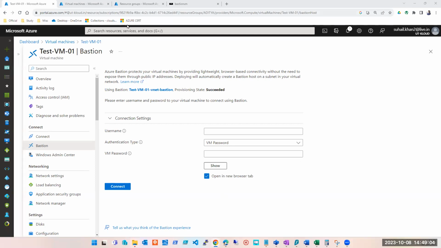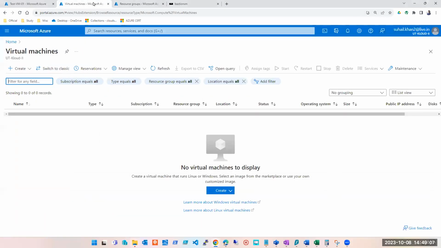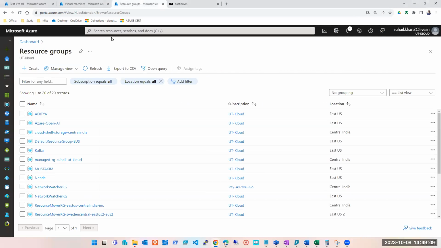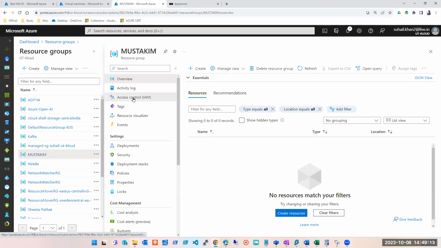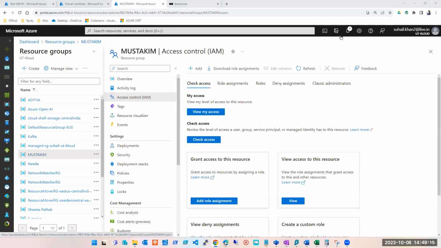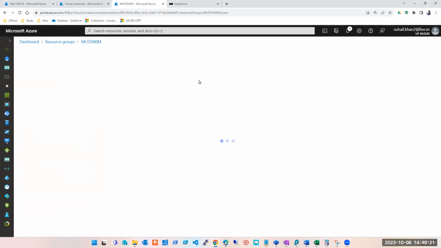Mustaqim, I will give you access on this resource group, or I think this one is already empty. Let me give you access on this one. Start creating a machine, and before that I will start explaining the next topic to you guys. Let me quickly give him access so he can start creating a machine.